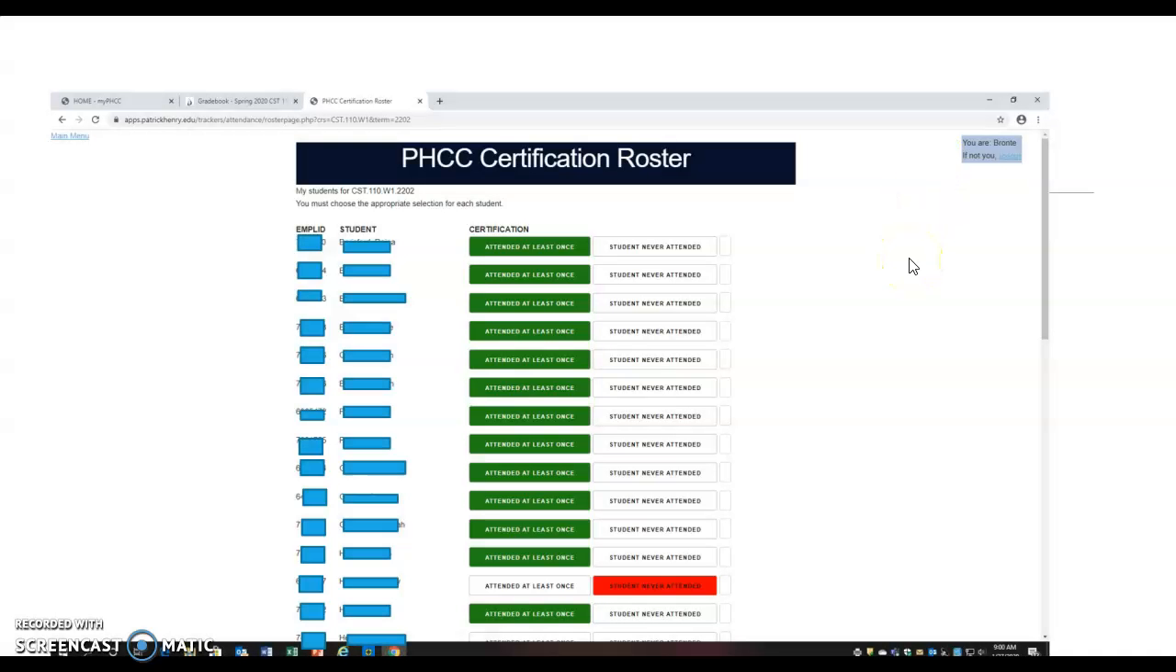When you certify the roster, what you want to do is indicate that the student has attended at least one class or has never attended. If it is a face-to-face class, it literally means, did the student show up to class at least one time? And if they did, you have to click the green box even if it was only one time. You click the red box if they've never attended at all.